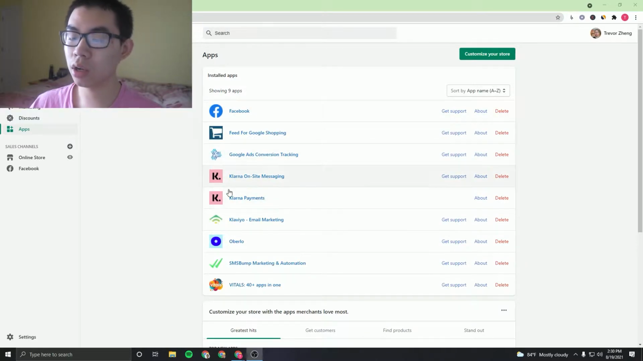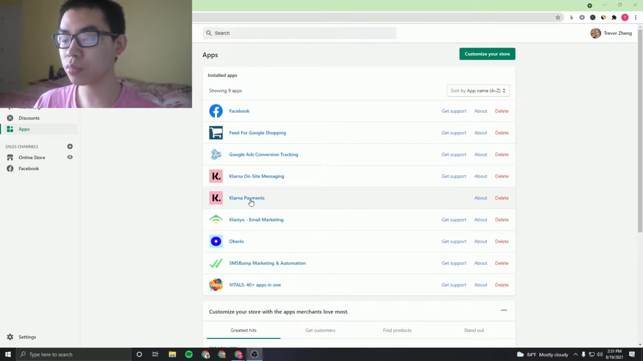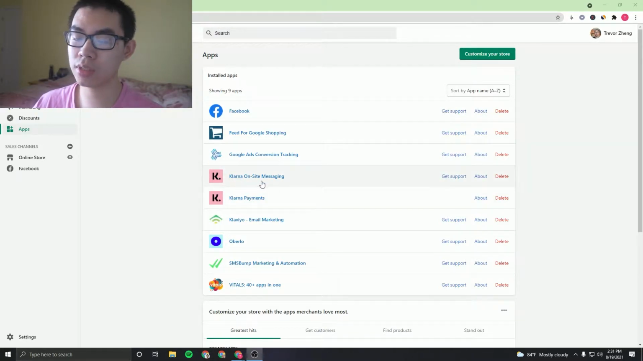Besides that, these two apps down here, we have Klarna Payments and Klarna On-Site Messaging. What Klarna is, is basically Afterpay. If you haven't heard of Afterpay, it is a service that allows your customers to pay for a product within 4 weeks and split up the payments, so it makes high ticket products a lot easier for customers to pay for, and they get to pay it off interest free. So it's a win-win for the customer and yourself. I highly suggest you install Klarna Payments and Klarna On-Site Messaging, which is just basically the logo.